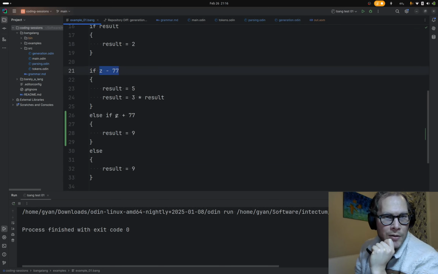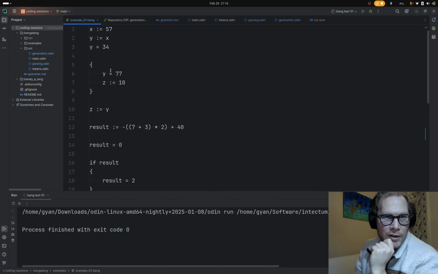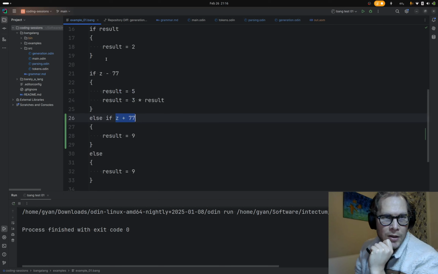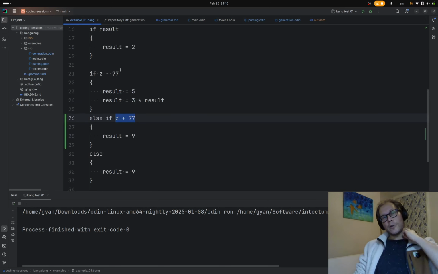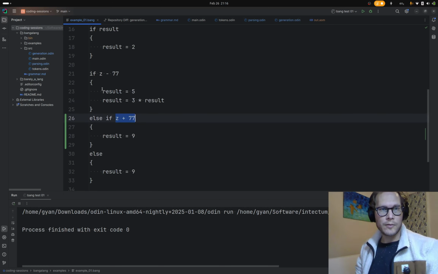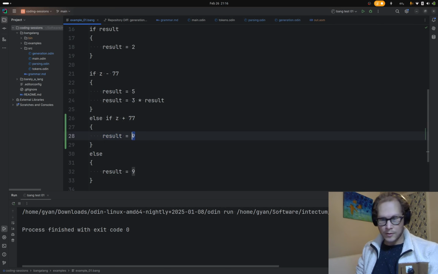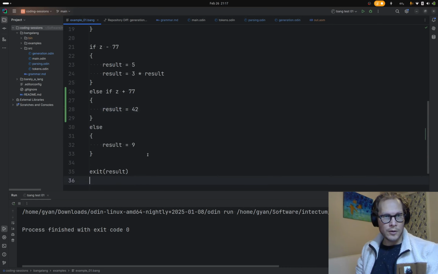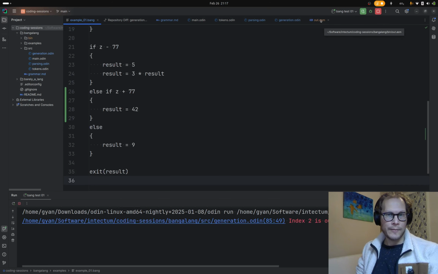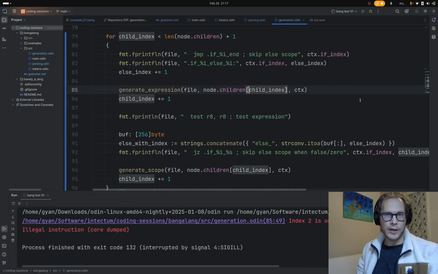So that should be false. That should be true because Z is 77. Yeah, Z is 77. So 77 minus 77 is 0, which we are calling false. So that will not execute. This will execute. We'll give that 42. And this should not execute. So we should get the answer 42. Let's compile that. Ooh, index out of range.